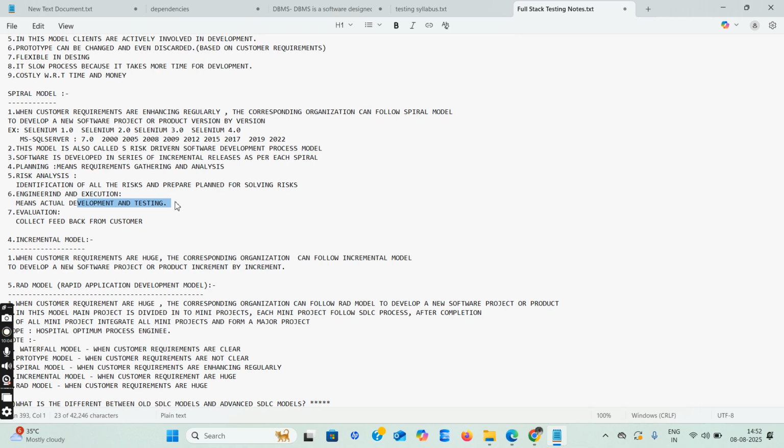Spiral model: when customer requirements are enhancing regularly or changing regularly, we can develop which model? Spiral model, to develop a software project or product version by version. This model is also called a risk-driven development process model. The software is developed in a series of incremental releases as per each spiral. Planning means gathering and analysis. Risk means identification of risk and preparing for solving the risk. Engineering and execution means actual development and testing. Evaluation is to collect the feedback from the customer.